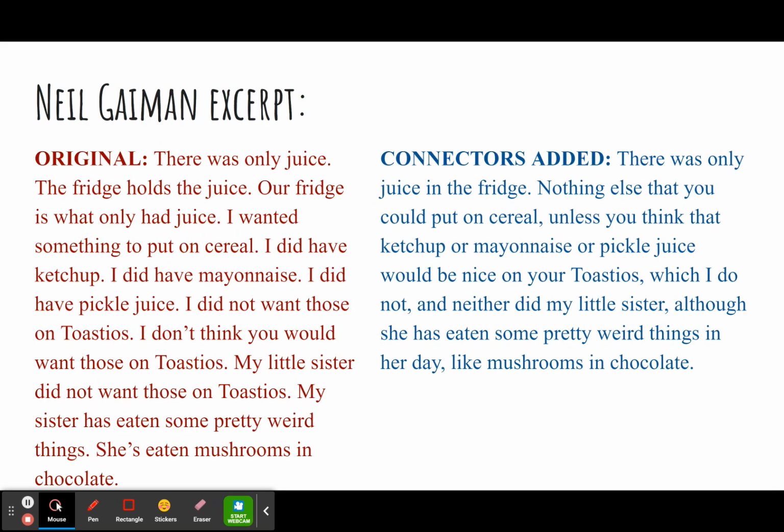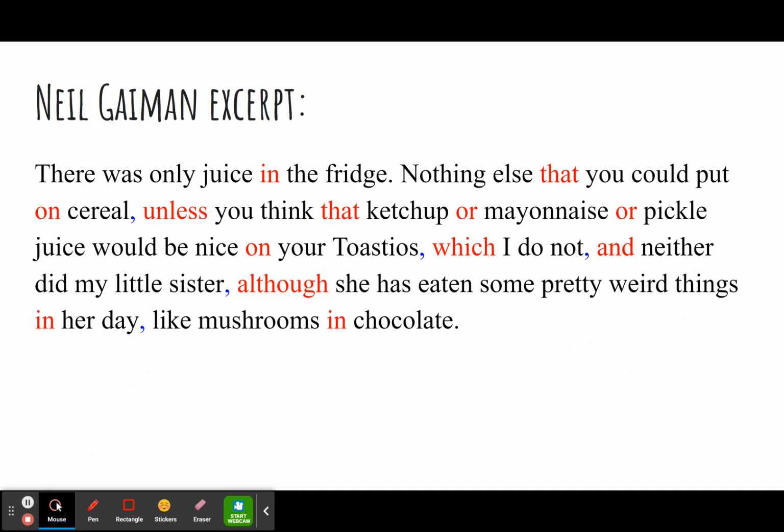So you have the same ideas, they're just not listed one right after the other with no connectors. You start adding those connectors and everything gets more interesting. It's way more engaging. It's just going to be all around better once you figure out how to add those in.